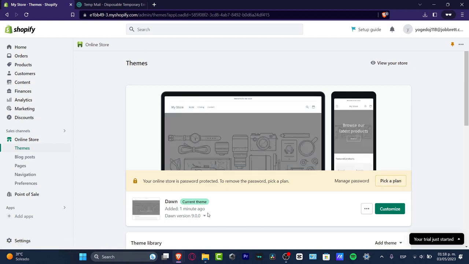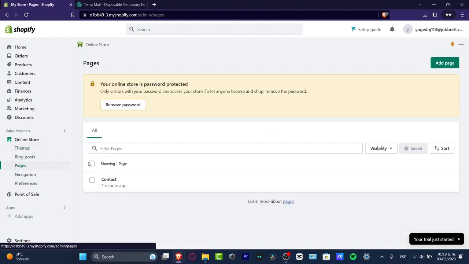So in my case, I do have this current theme done. As you can see, I needed to add a few images, but I think we are now ready to get started here. Now, the next thing I want to do before I hit customize is look for my pages. So on the left part, we want to look for pages. And as you can see, we only have one page that says contact.